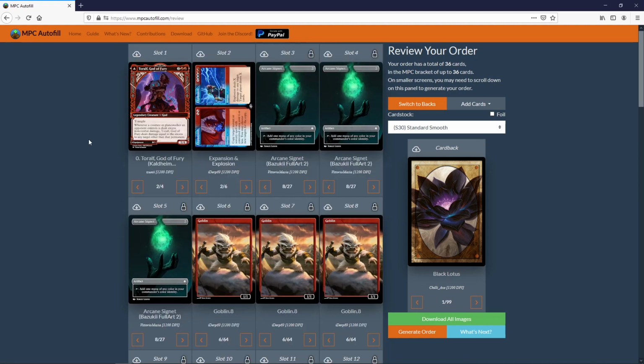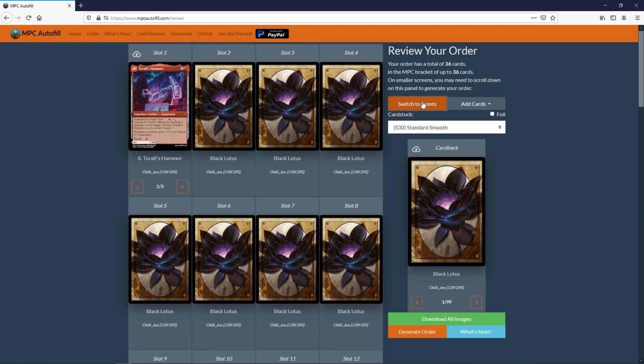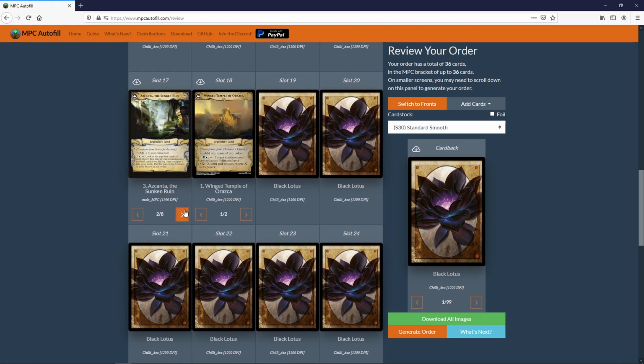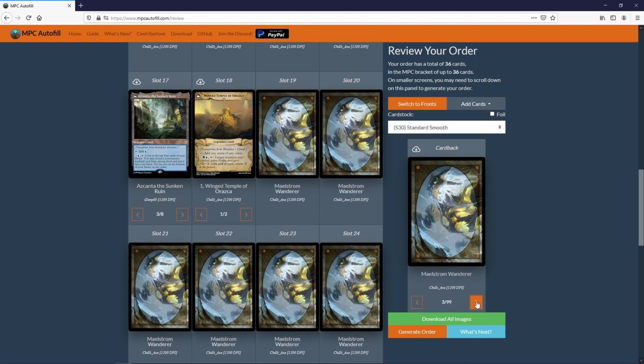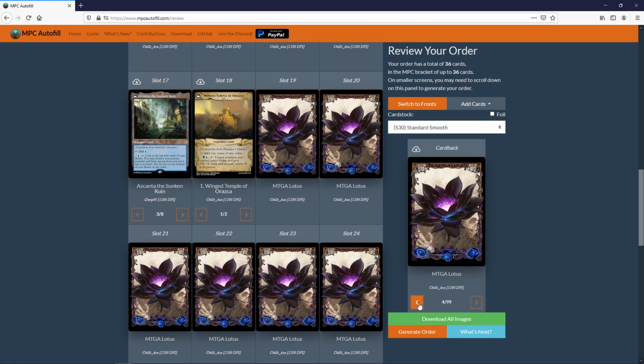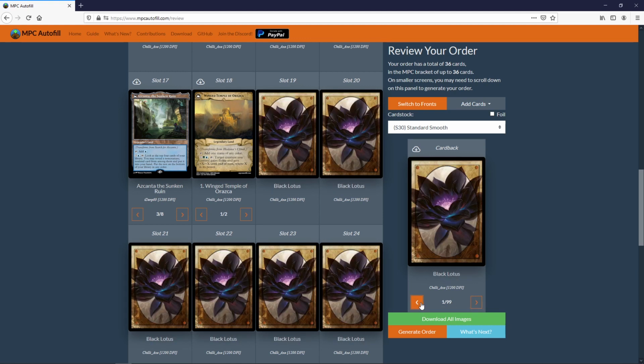When you're done with the front side of all cards, click the switch to backs button and set the art for any double-sided card you might have. The card back for non-double-faced cards are handled by the arrows on the far right. As we click through, we can see it update in real time.